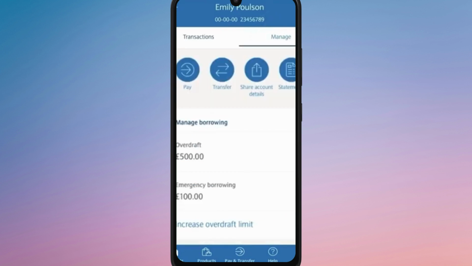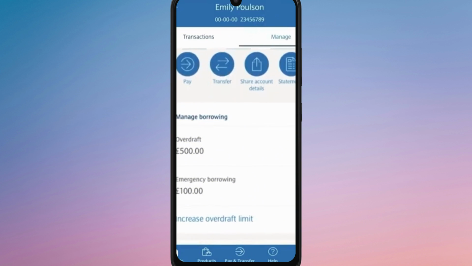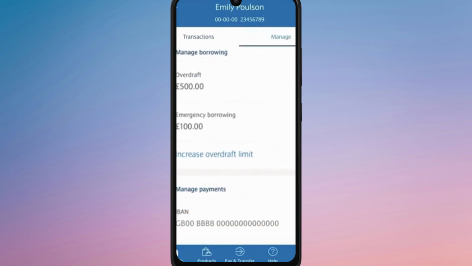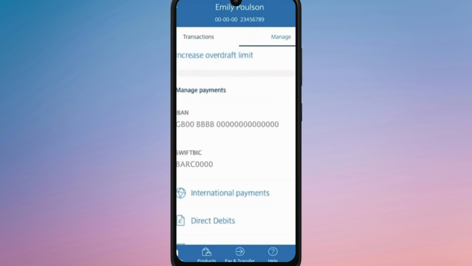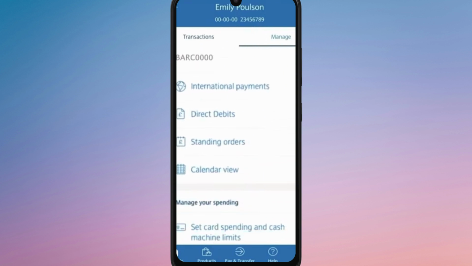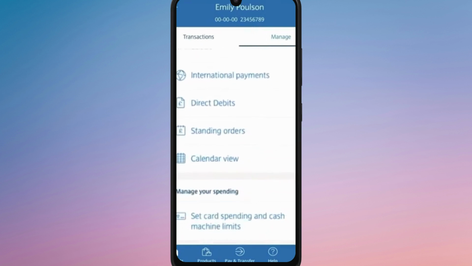From there, you can also tap on the manage option for that account. This allows you to manage account specific borrowing, check eligible annual payments, and monitor your spending all within the Barclays app. The Barclays app makes it easy to stay on top of your finances anytime, anywhere. Make sure to explore all the features to get the most out of your banking experience.